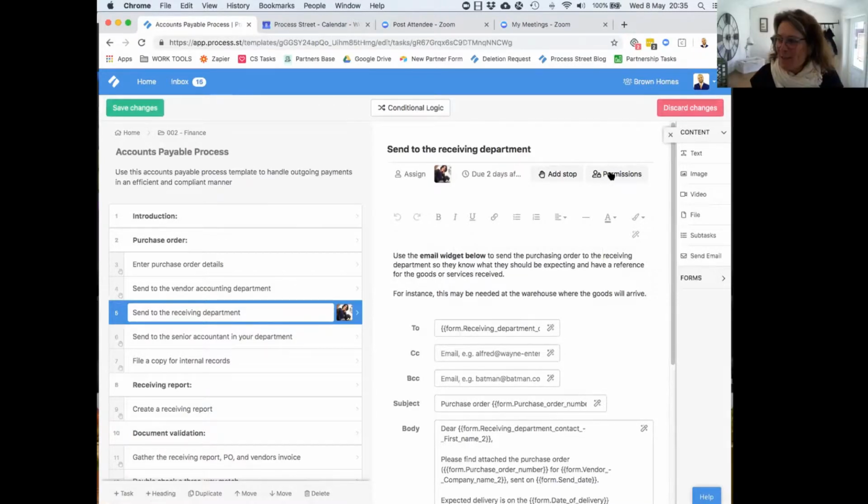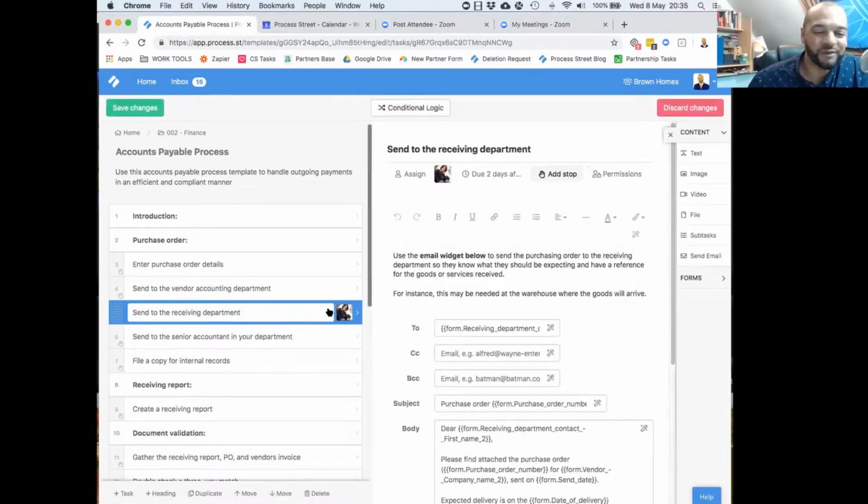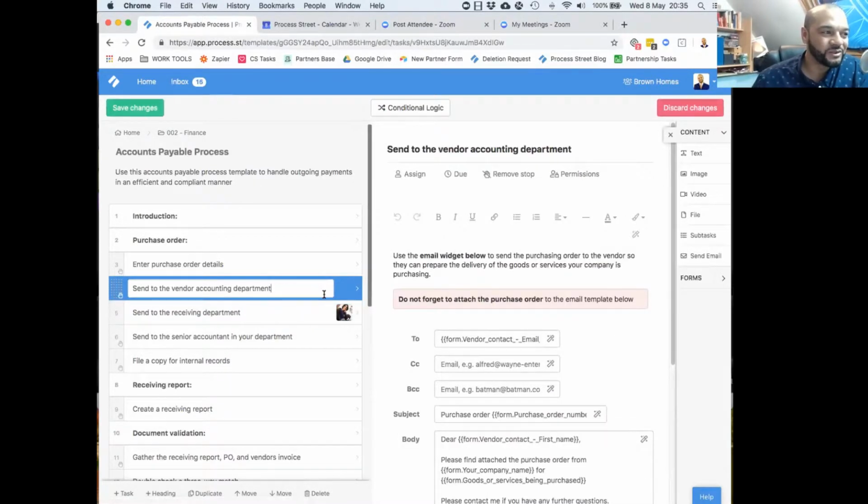Very diplomatic. So basically what this does, it restricts the permissions to a specific task. So oftentimes users assume that when you assign someone to a task, they can only see that task. But that's not the case.